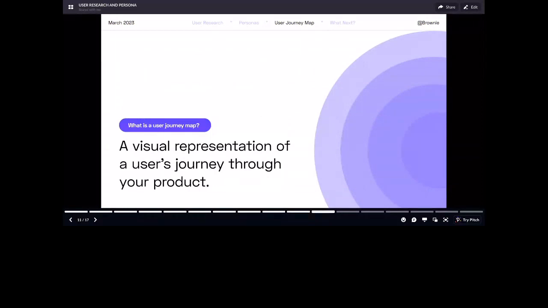A user journey map is a visual representation of a user's journey through your product. Now, about this user journey map and persona, I think I have articles on them. But like I said, I wasn't the one that designed this slide. I just sent out content. If I had designed the slide myself, I would have paid attention to including images. Oh, shoot. My laptop is getting wet outside.